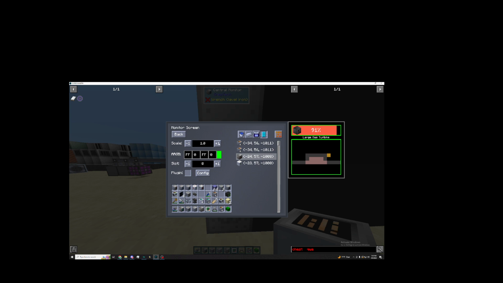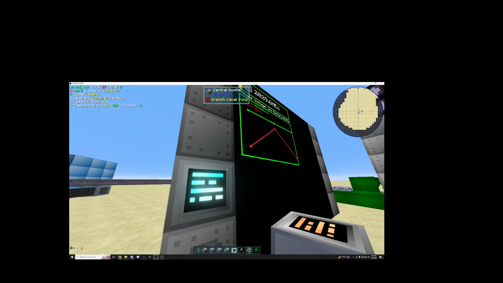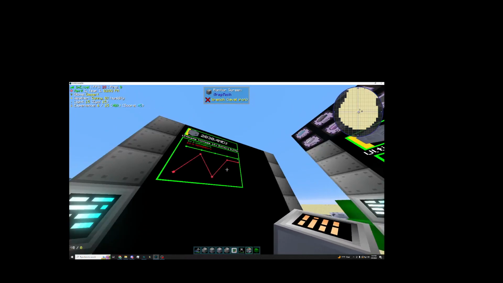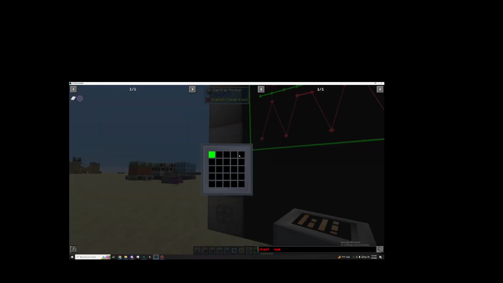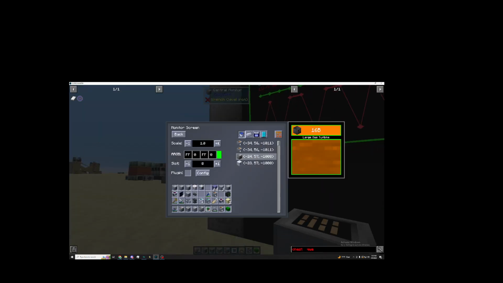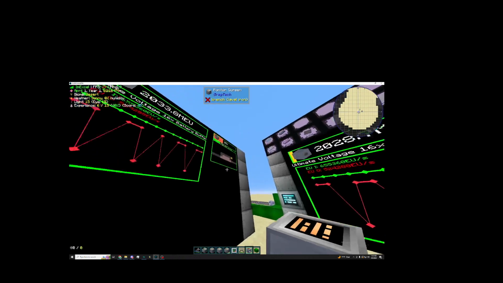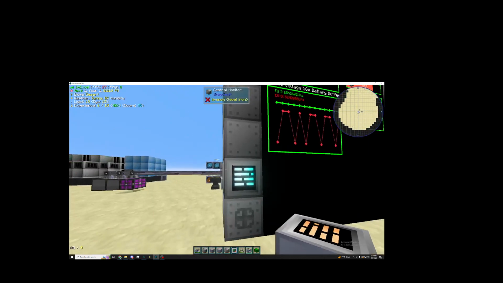So you can do something like this if you want to show how much energy is going in and out of the energy buffer every like second. I think it checks it. And then you can also show machine processing like this. Shows how far machines process.